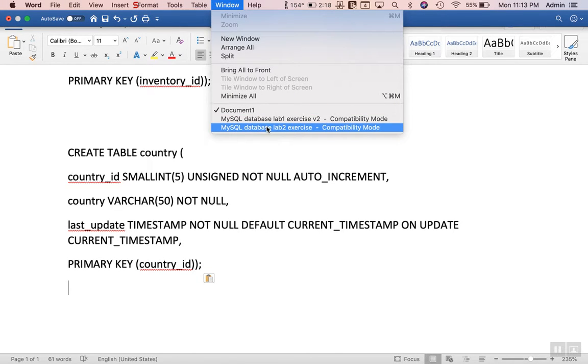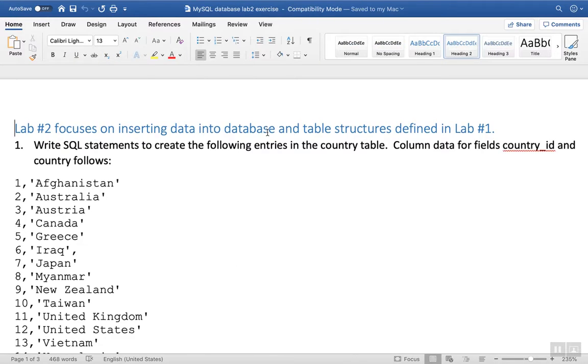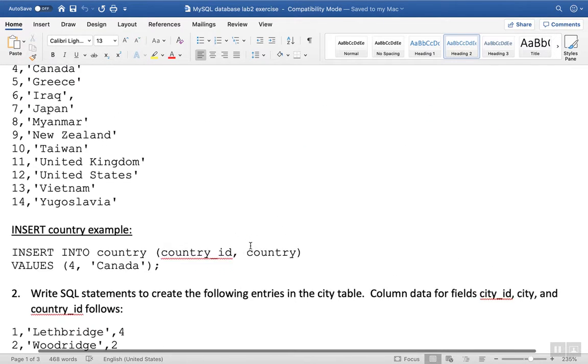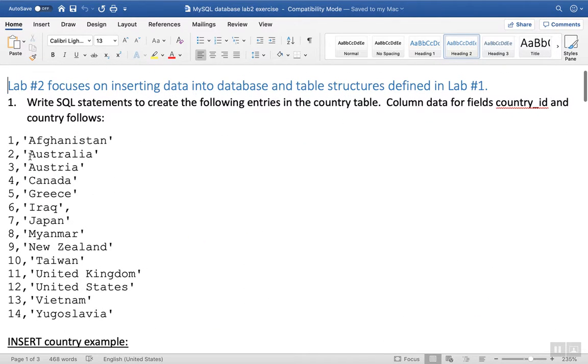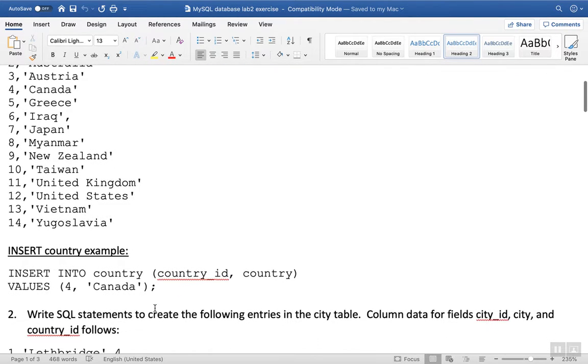If we take a look here, this is the data we're going to insert. Basically we go 1, 2, 3, 4. We're going to insert 14 countries, with Afghanistan as 1, Australia 2, Austria 3, and so on and so forth, down to Yugoslavia as 14. So we're going to insert 14 records.